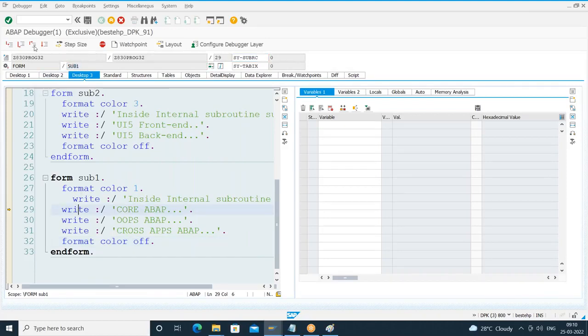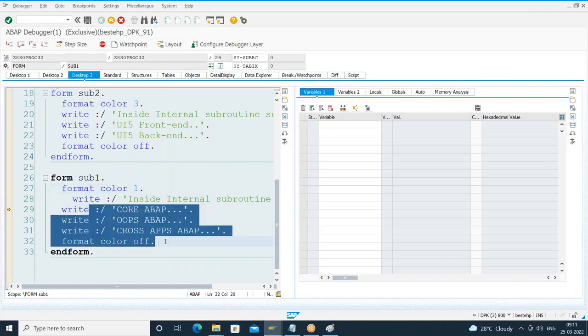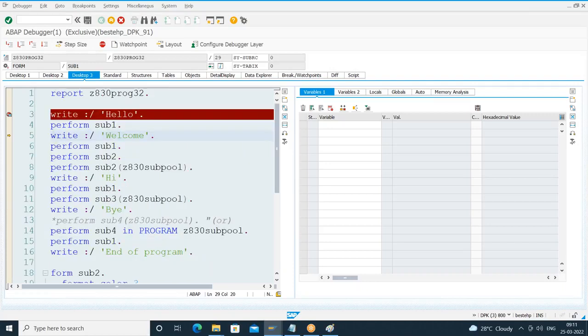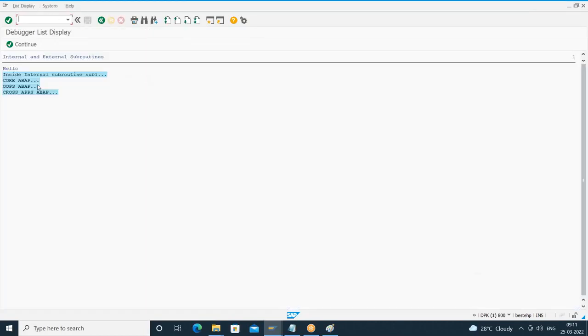I'll press F7. What is this F7 here? Return. Return means control will return back to the next statement from where the subroutine was called. Why am I pressing F7? I'm not interested in debugging the rest of the statements. When you say F7, it will execute the statements internally. Done. The control has come back to the fifth line after the subroutine call. Internally it executed the rest of the statements, and I got the rest of the output.